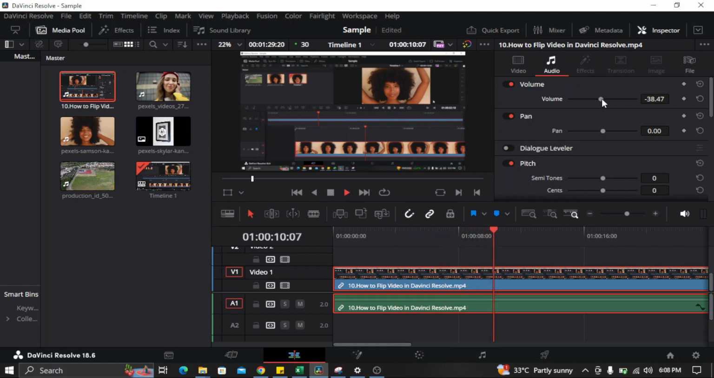So if you want to increase the volume of this video, just drag the slider to the right side. Here's how you can do it. First, go to Inspector. There you go.